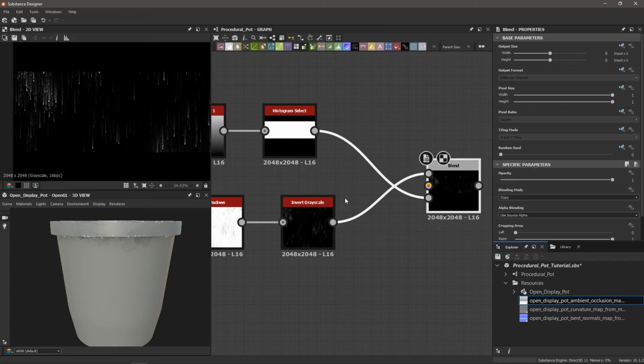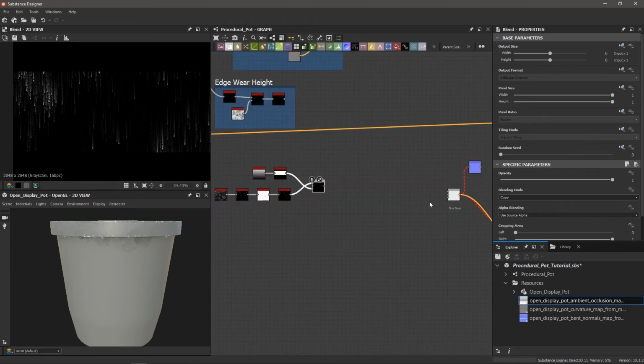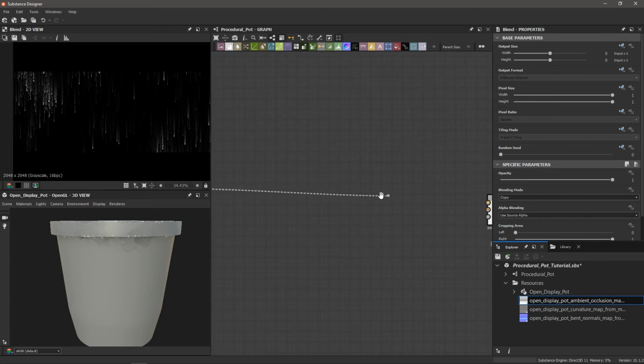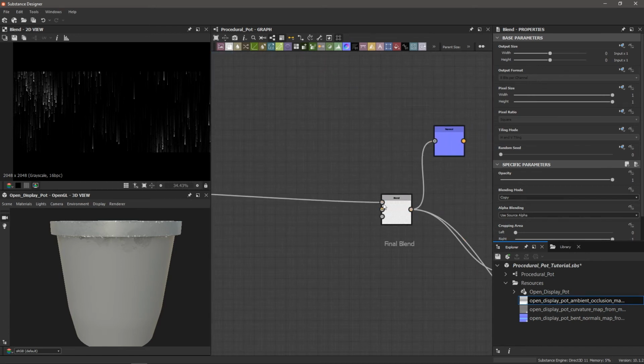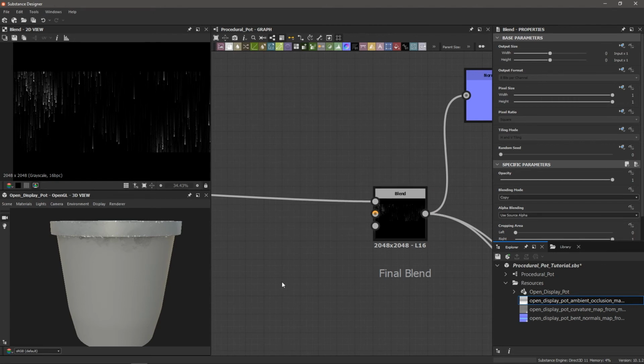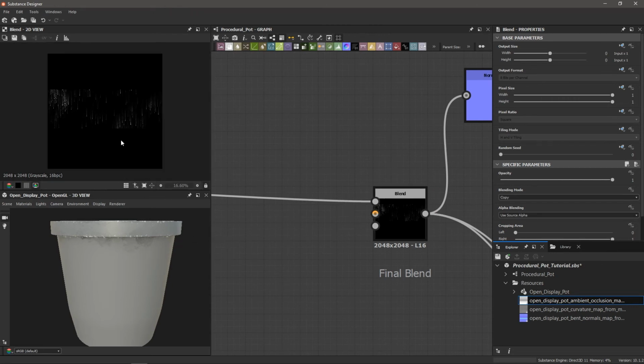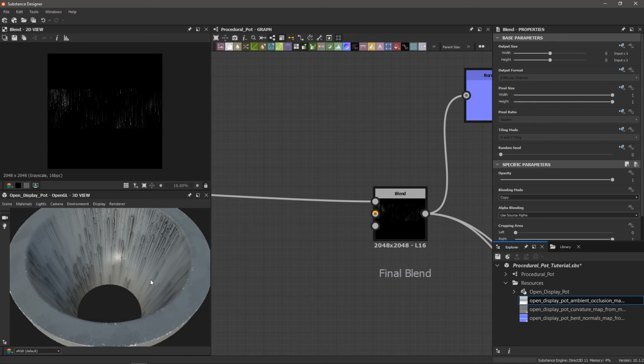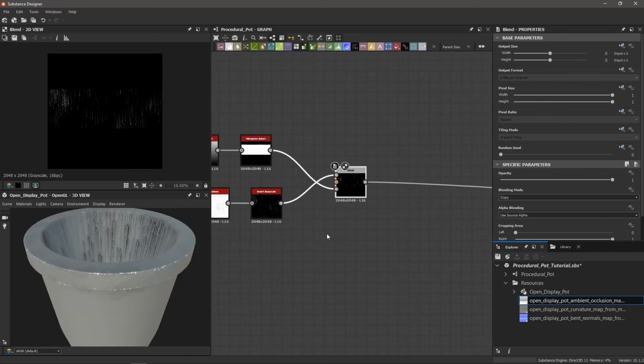Now it's going to be easier to visualize what we're doing if we connect this blend to the rest of our graph. So let's take the output of this new blend that we've created and connect it to the foreground of our final blend. So you're probably wondering where everything is. Well, because the top section of our UVs are the inside of our pot, we can see that these drips are now upside down and on the inside. So let's change some of our parameters so we can get this right.